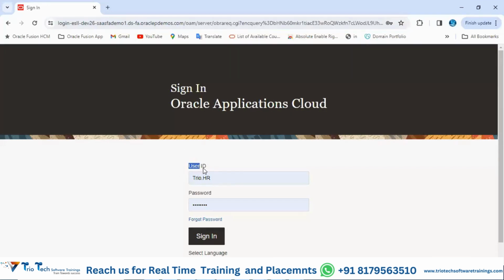How to create it, how you can have your user accounts, that we can take up in tomorrow's session.